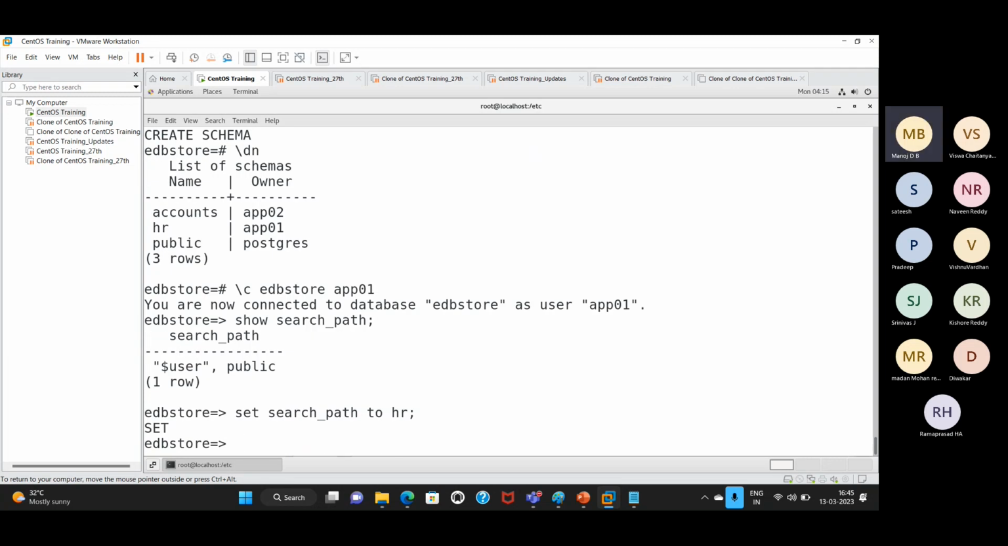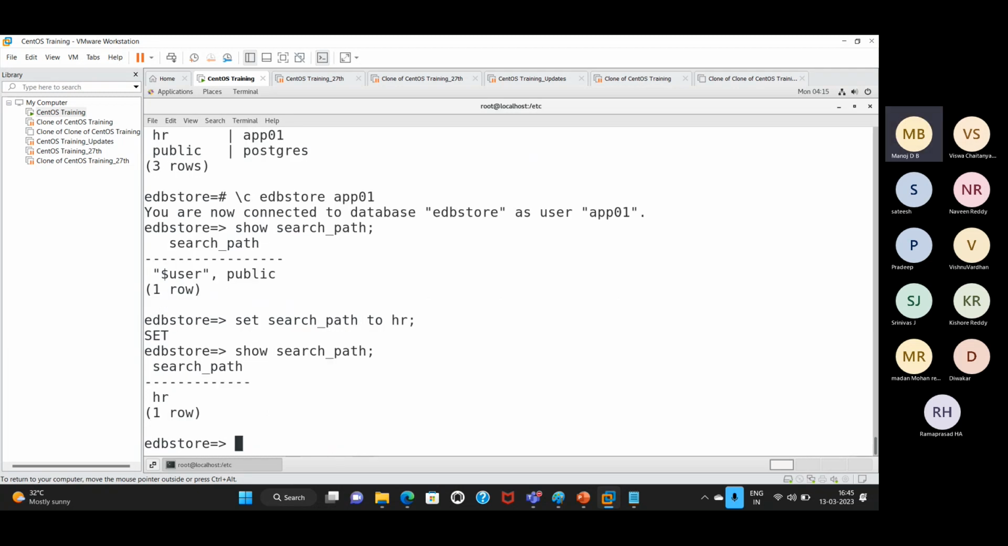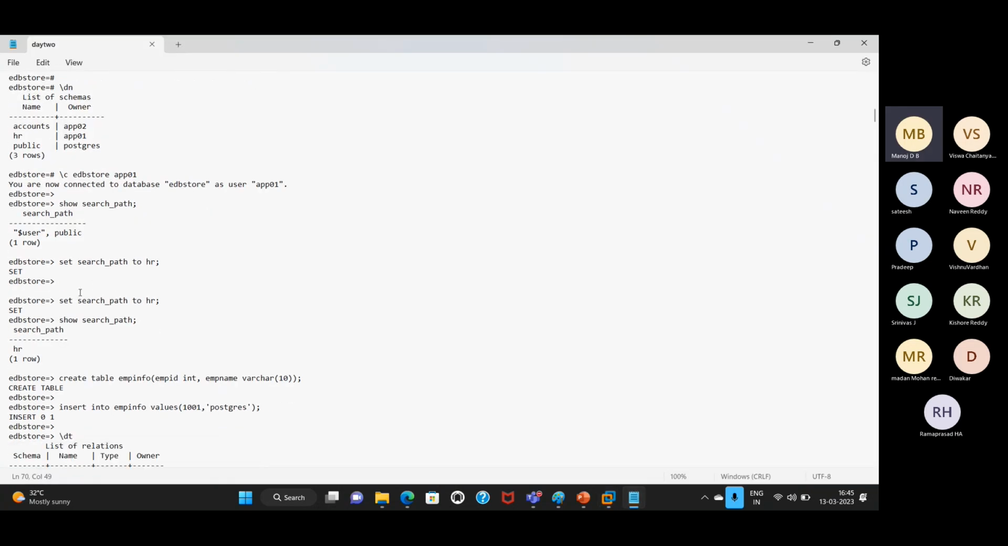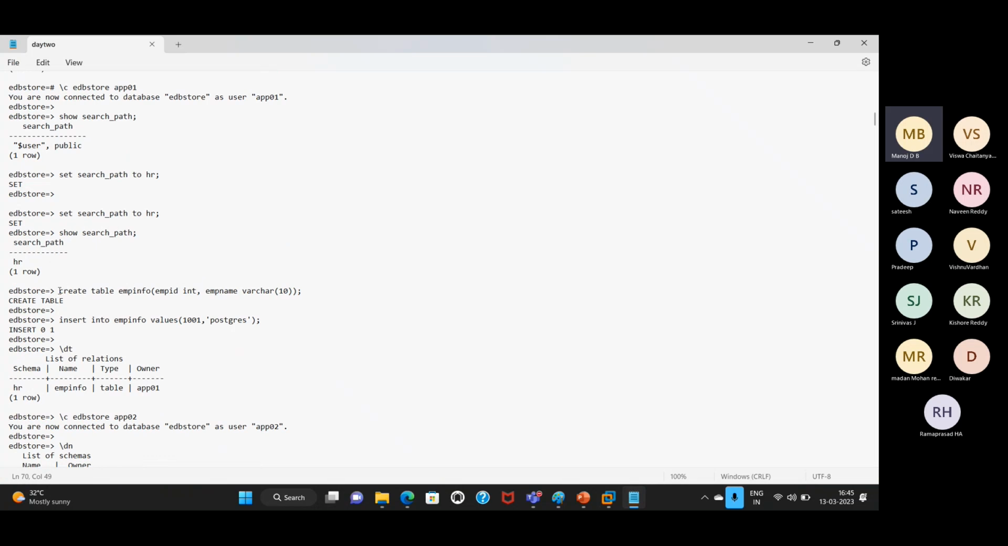And one more way is, whenever we are going to create the object, before the object name we need to specify the schema name. Okay, so now see here, if you check show search_path, as of now we are in the HR schema. Now, once I set the search path, I'm going to create some tables.